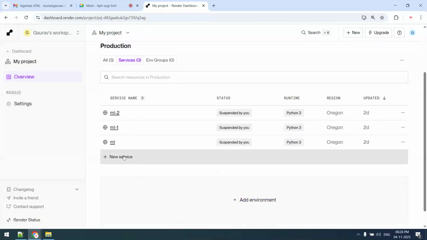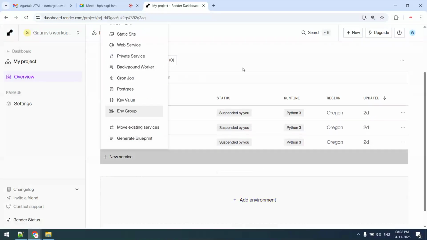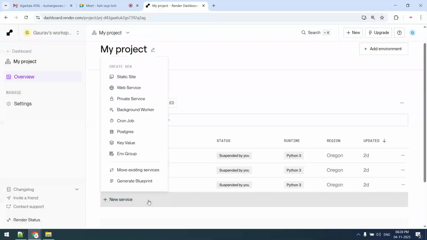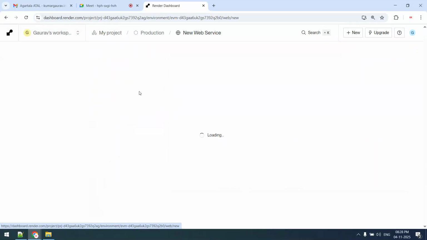For example, this one, click on new service. Which service do I want to use? My deep learning application will be covered as a web service. If I want to work on static site, background worker, cron job, postgres, web service, I want to deploy my deep learning, my computer vision based application or machine learning based application as a web service. Web service means a particular application on web browser. Okay, click on web service.